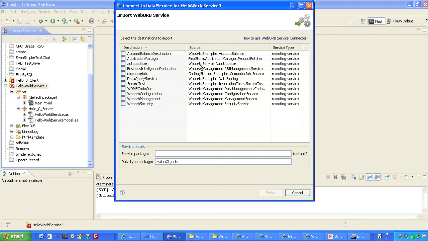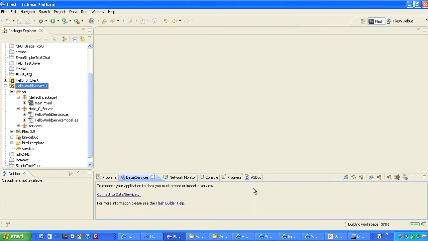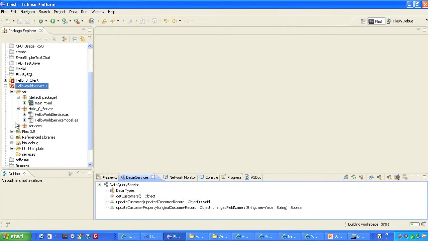So we'll do connect to WebORB.net. Here's a list of exposed destinations, and I'll select this one because I know what it does. Now watch what happens over here on the Hello World service source code when I click this button. It goes whir, and whir, and look, there it is. It's added a new service right here, for the query database service. And down here on the data services tab, I see new information.